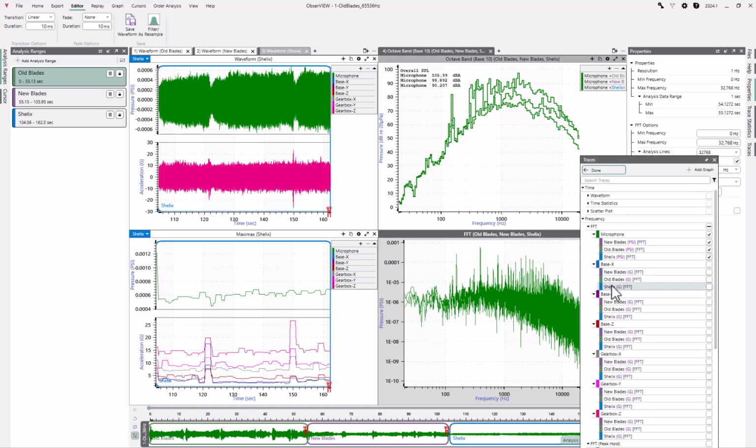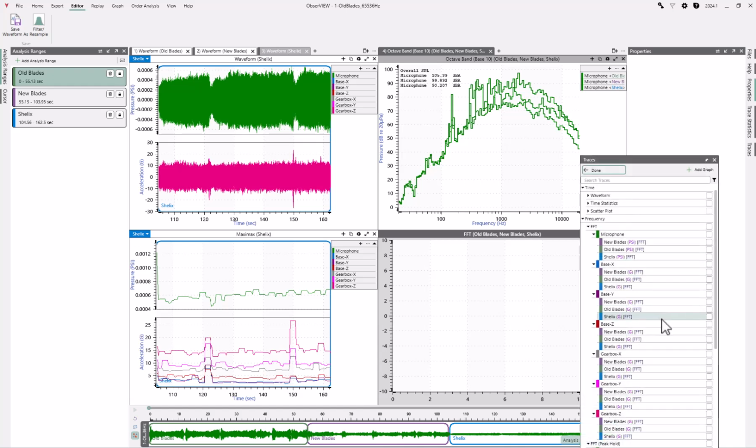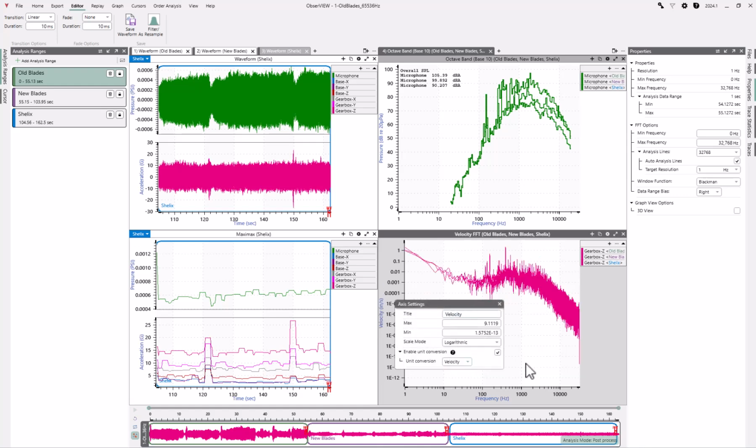If I switch this over to a different set of channels, let's just say Gearbox Z, I can do my AVD conversion. So I can look at this in terms of velocity.